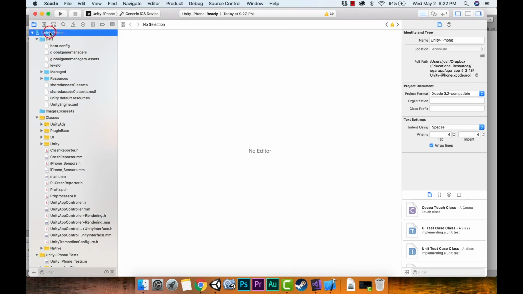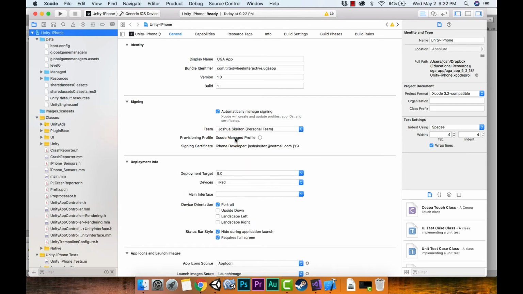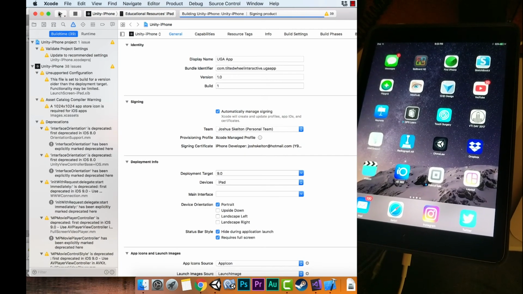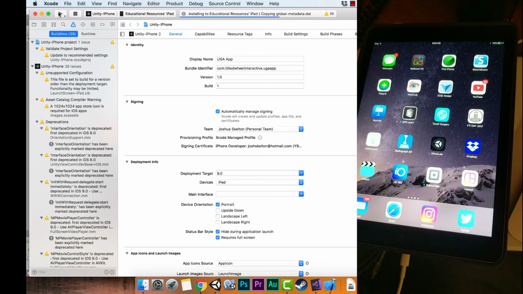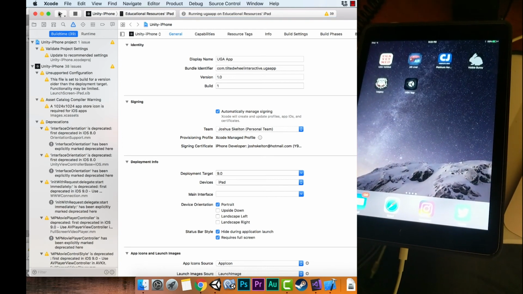Everything should still be set up from the last time. We have to make sure that we add our team, and check the iPad that we plugged in right there. And yeah, we should be good to go. Let's build it. Okay, it's installing now. Now it should be running the app.